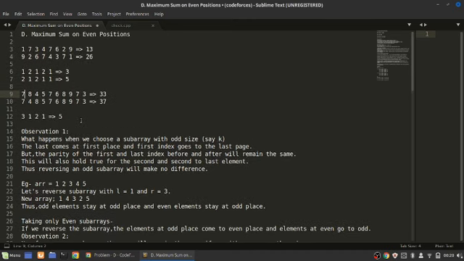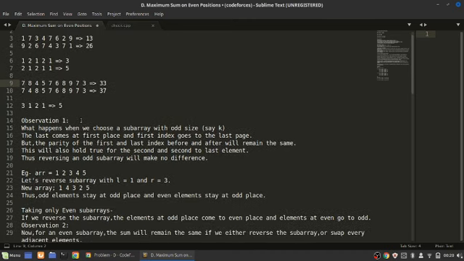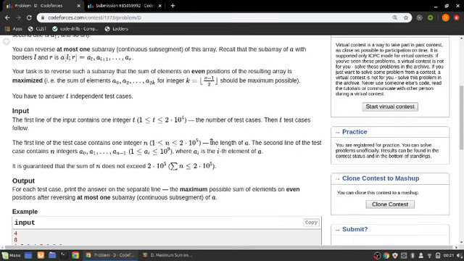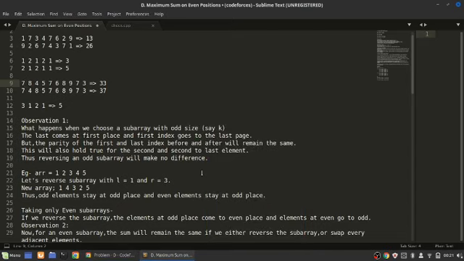So let's think of different approaches for this. First, we can choose all subarrays from L to R, which will be in n square complexity, but as we know n is 2 times 10 raised to power 5, so this approach fails. For n equal to 2 times 10 raised to power 5, we need to think of something which works in O of n or O of n log n. So let's analyze the problem a bit.